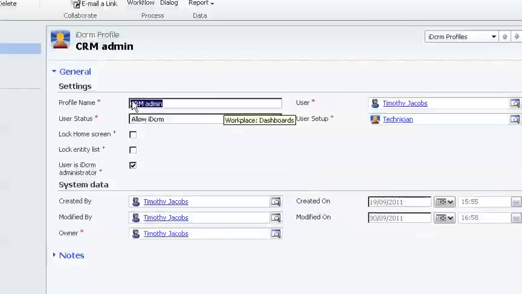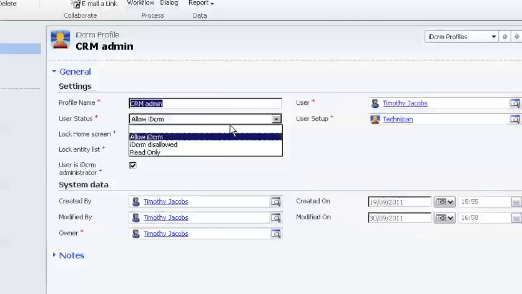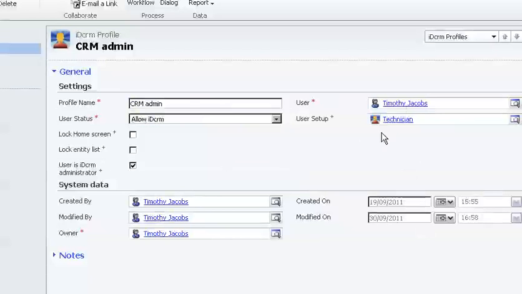A profile is linked to a user. So I give a name, I link it to the user, I give the user status, which can be allow, disallow, or read only, and I link it to a setup. I can lock the home screen, so the user can't change his environment anymore, and lock the entity list.